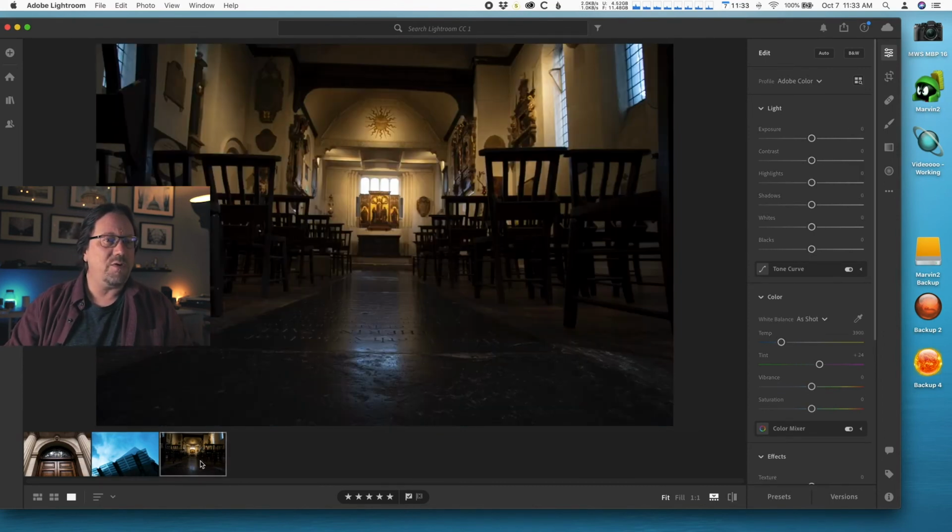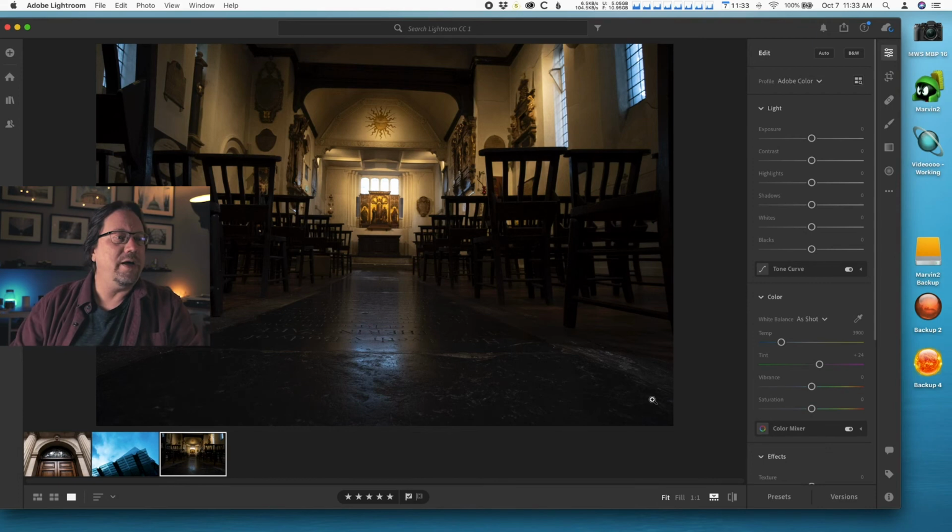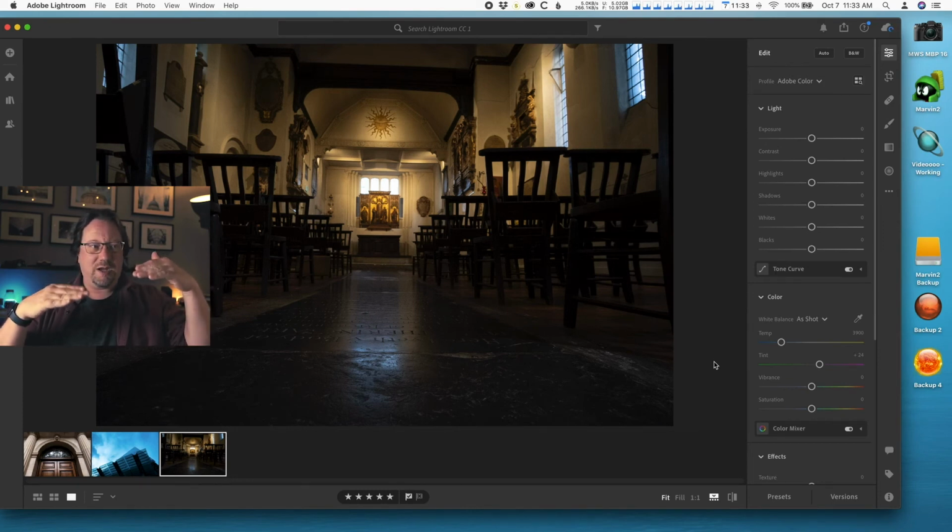Let's do one more photo together. This church in the London area. The first thing I want to do with this is fix it, it's a little crooked. I thought the camera was straight, but it wasn't. So we're going to fix that.